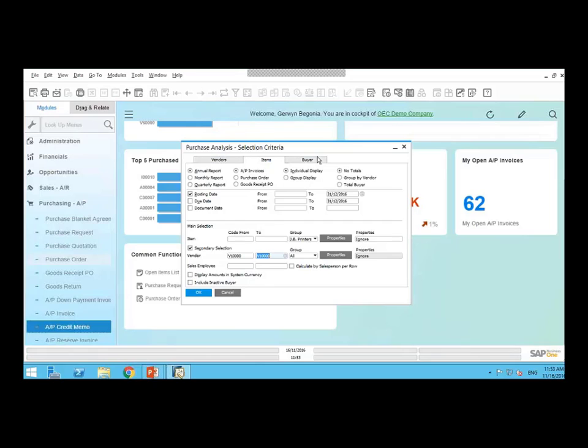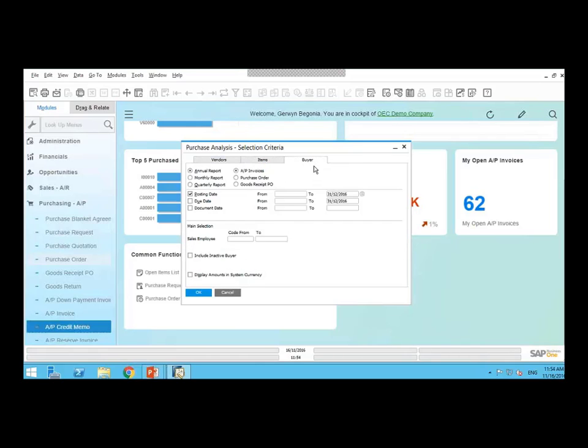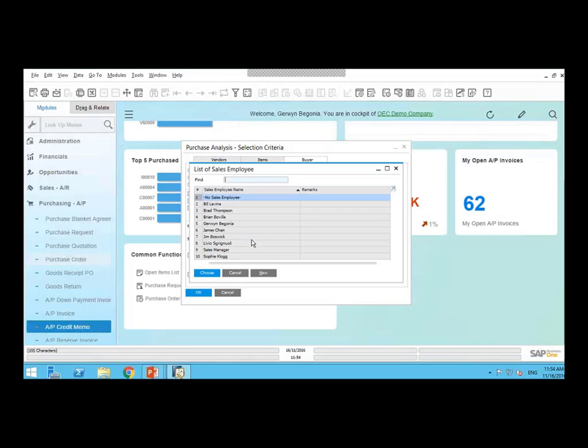And finally, let's take a look at the buyer tab. Now we can do a purchase analysis by a particular buyer in your company. So for example, I want to do it based on, let's say, Derwin, myself. From Derwin to Derwin.